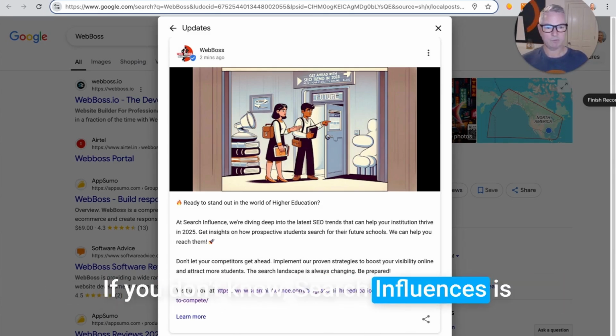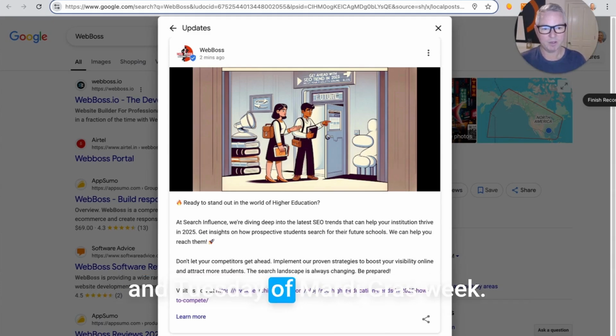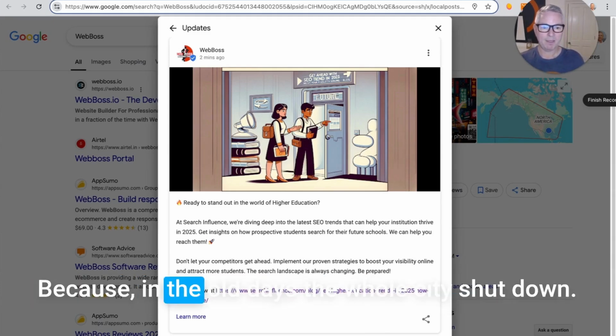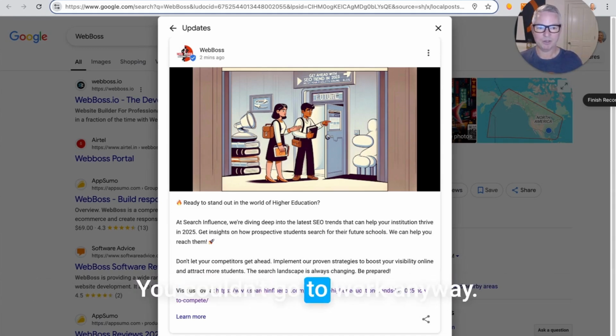If you don't know, Search Influence is in New Orleans and we take off Monday and Tuesday of Mardi Gras week because in the old days, the whole city shut down. You couldn't go to work anyway.